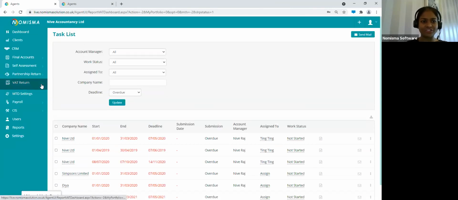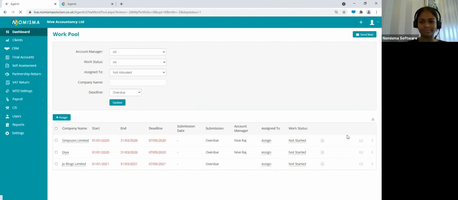Now if we go to VAT return on the left menu and then work pool, within here you'll be able to see a list of VAT returns that are not yet allocated or assigned to any accountant. So the task list gives you a view of all of the VAT returns, and the work pool gives you the option to assign the unassigned VAT returns to accountants so they can work on it. So that's what this is about.